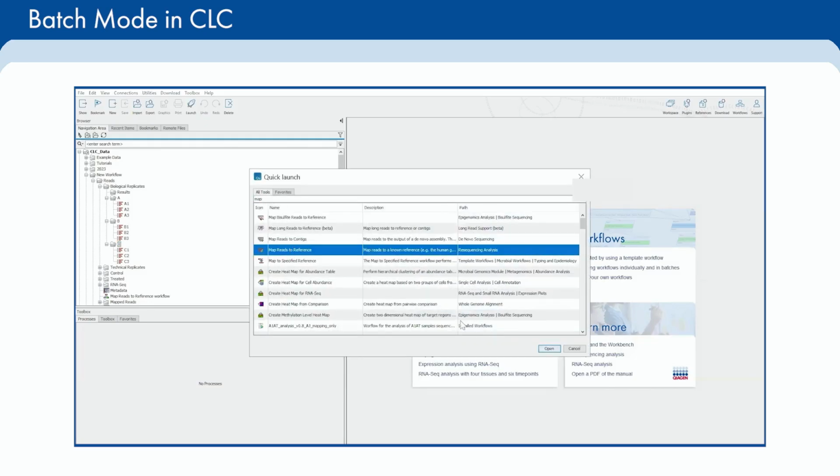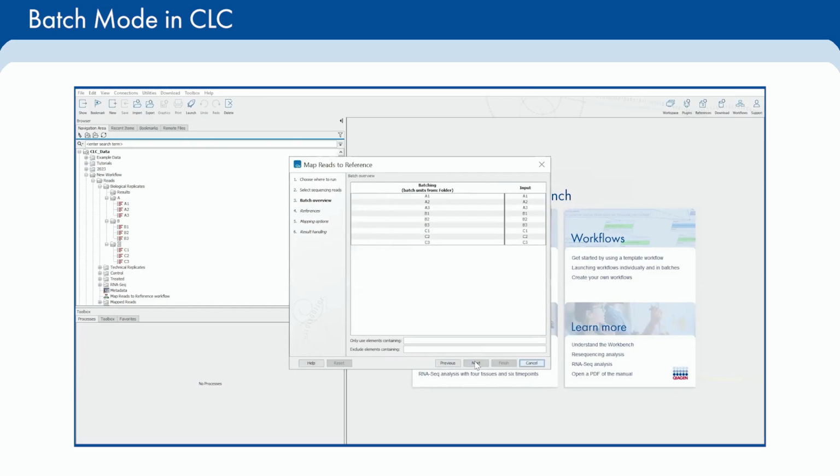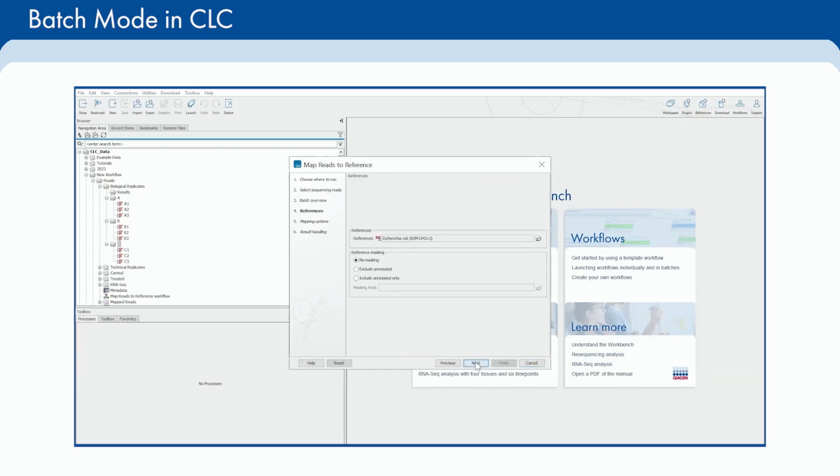First, I'll launch the map reads to reference tool. The batch mode checkbox is located at the bottom left corner of the input window. We can add the folders containing the reads by clicking the arrow. The batch overview defines the batch units, which in this case will be each input file. From here, I will click through the remainder of the wizard, leaving the options as default.